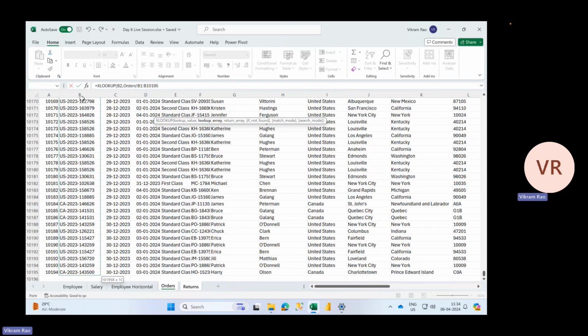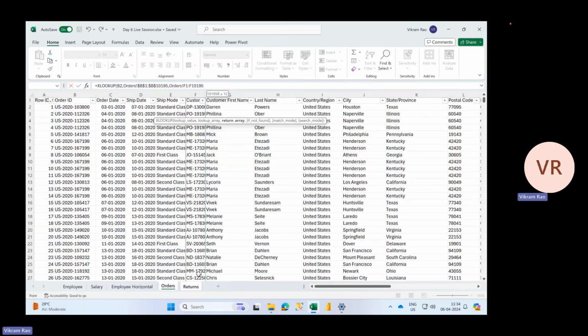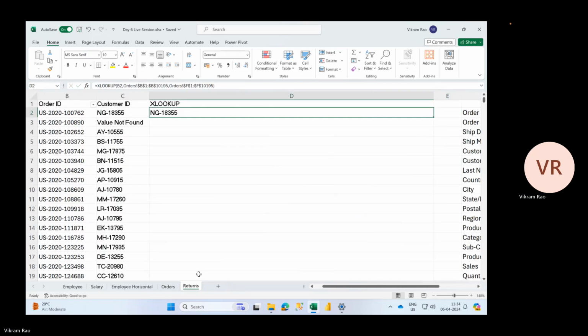Lock the cell, comma. If this order ID is found, what do you want in return? I want customer ID in return. So where is customer ID? It's here. Only select that column. Lock the cell, close the bracket. That's it. Whichever column you want in the result set, select only that column.